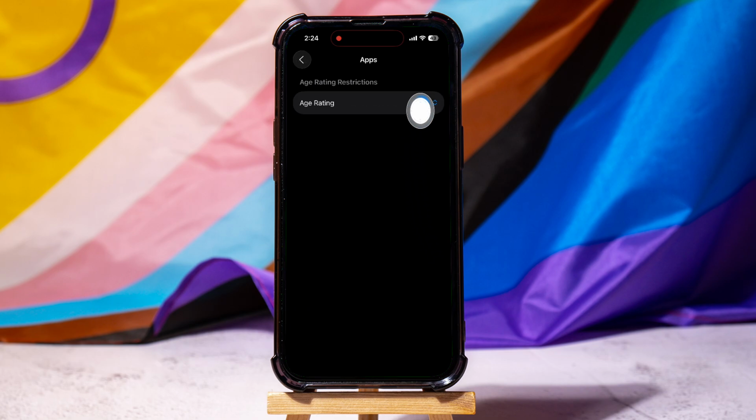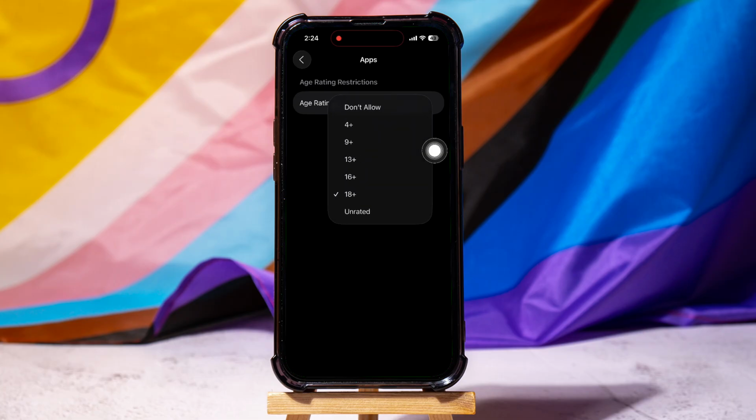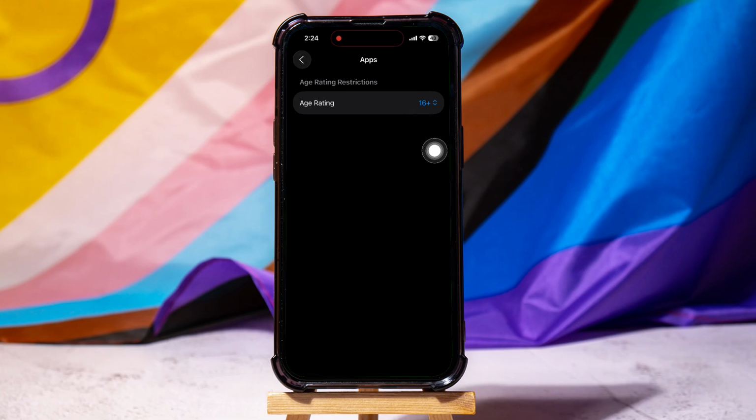Choose the age rating you want to allow, such as 4 plus, 9 plus, 12 plus, 17 plus, or allow all. After selecting, tap on Back to return to content restrictions and confirm the new choice. Your iPhone will now limit or allow apps based on the age rating you selected. Following these steps, you can easily change age restriction on iPhone.